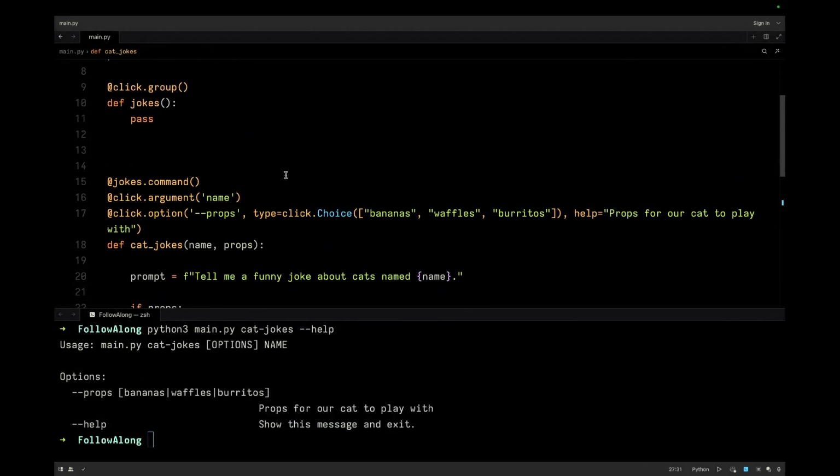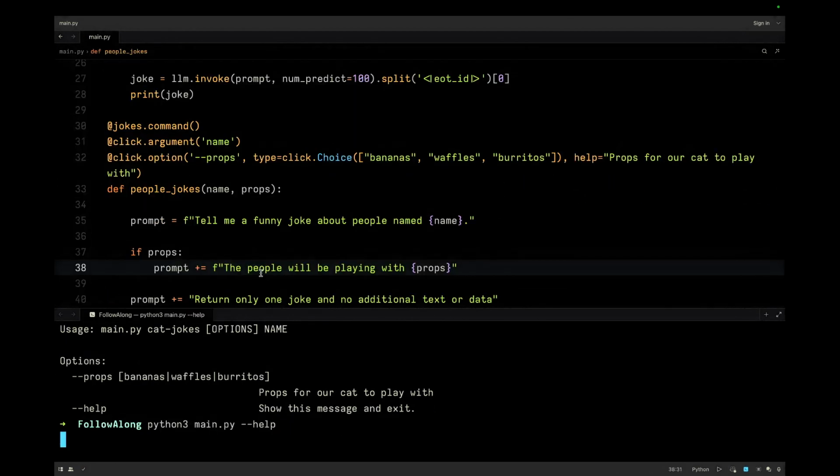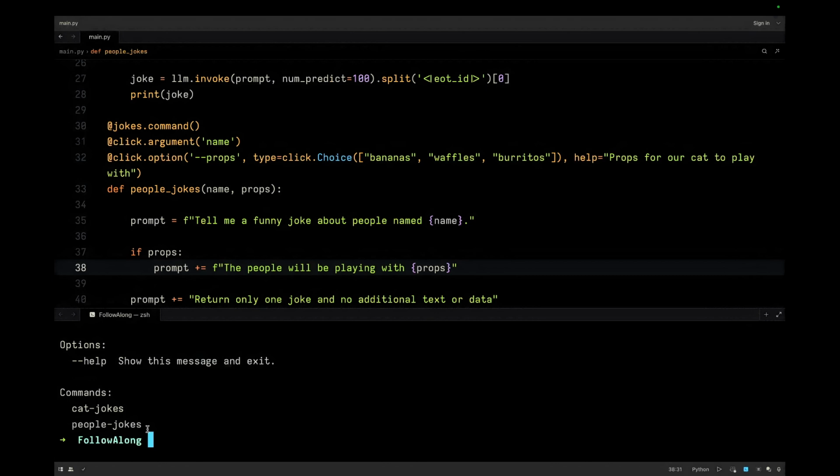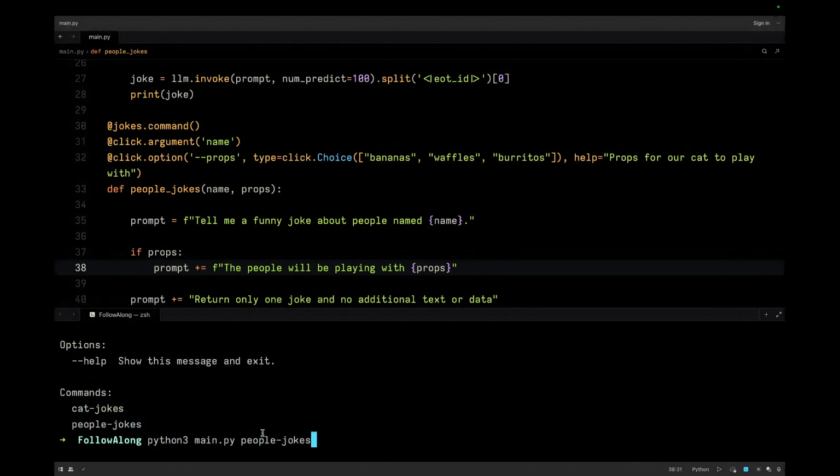So it'd be easy enough now to add people jokes by duplicating that. And then now if I call that help again, we can see that we have two different commands for this CLI tool. If I call people dash jokes, Jamie dash props bananas.